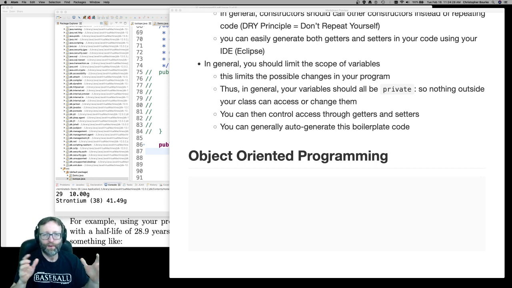Int A is equal to 5. Place the value 5 into A. It's still kind of machine speak, but at least it's a little bit closer to English.